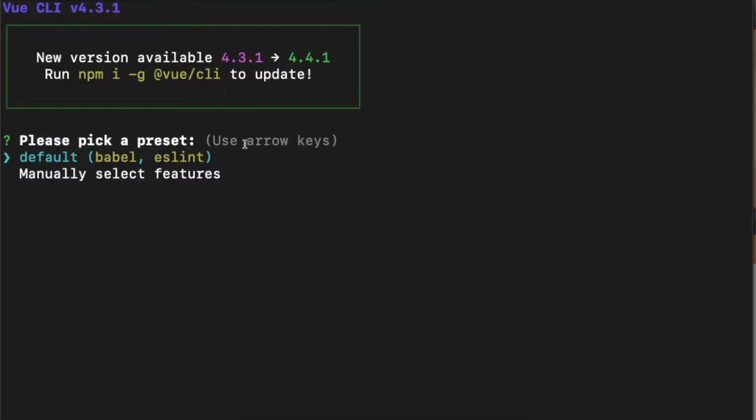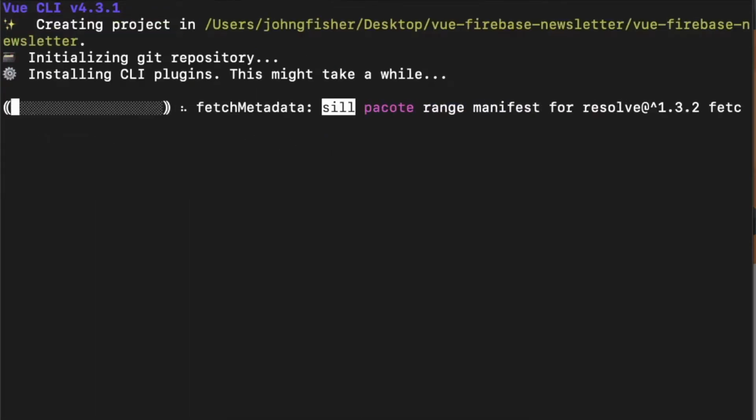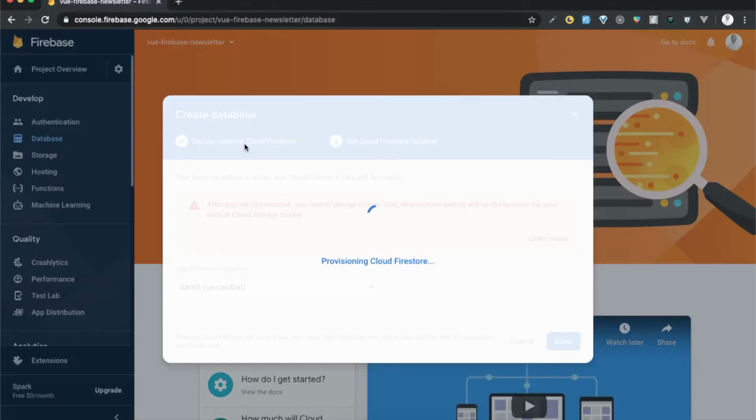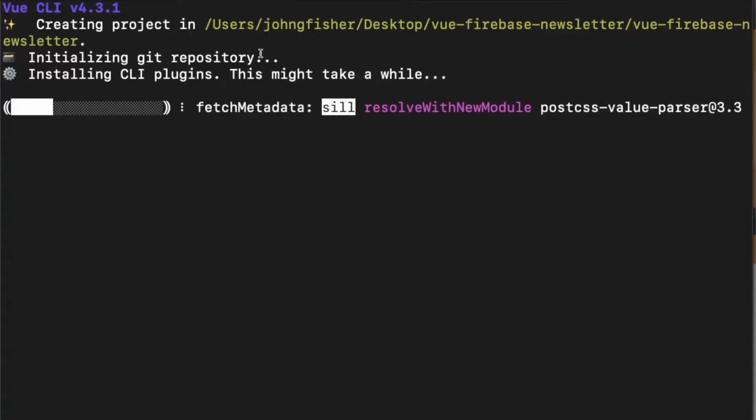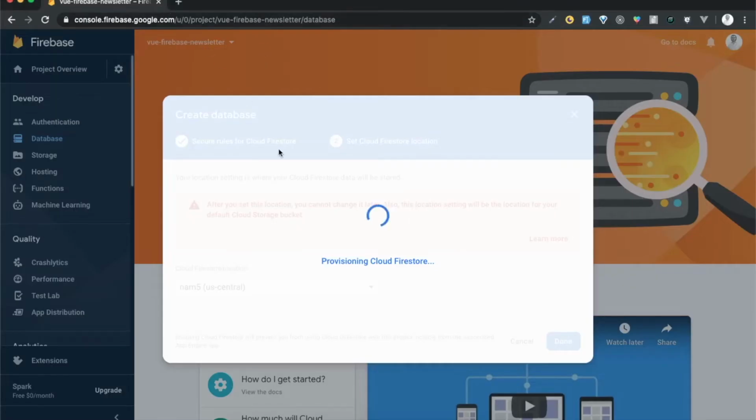Now let's flip back to our terminal and finish creating our Vue project. We want the default with Babel and ESLint, which is going to create the ESLint file for ensuring syntactic consistency across our code base, and Babel as our precompiler before we deploy to the web. All right, while that's hurrying up, we'll flip back and take a look.